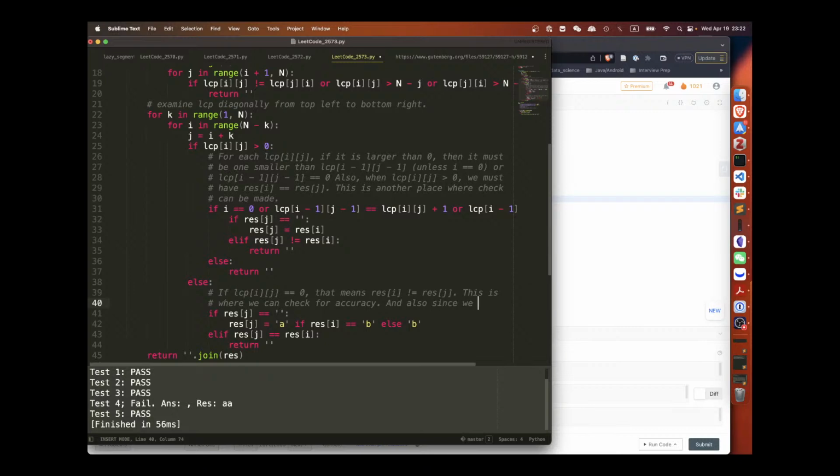And also, since we are producing res from left to right, any mismatch will be a mismatching. It will be B if the mismatch is A, or A if the mismatch is B.